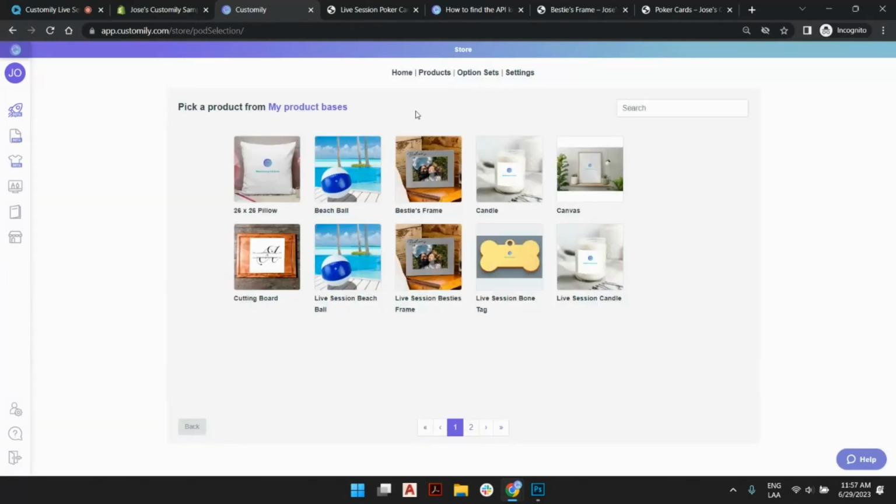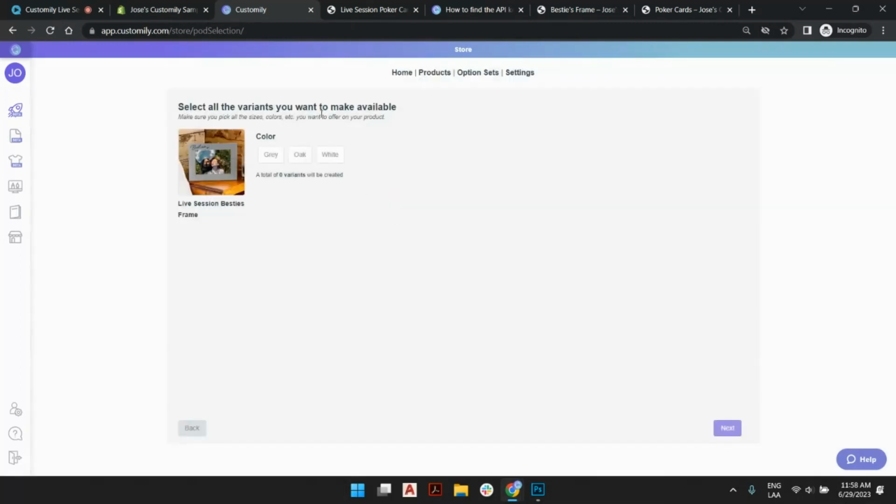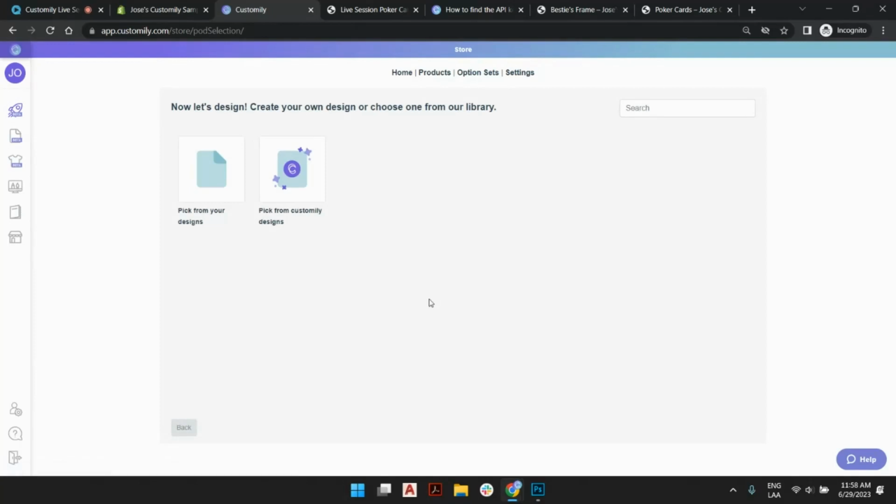And let's find this. This is the live session besties frame, yeah? And check it out. We have variants because we added three images. We have three variants. We specified, and we can actually sell only two. So two images will show, or sell the three of them, and the three images will show. That's something that when creating the product, this will be a Shopify variant that you can later control on stock and pricing and stuff. So I'm clicking next, and I could put a customized design, yeah.